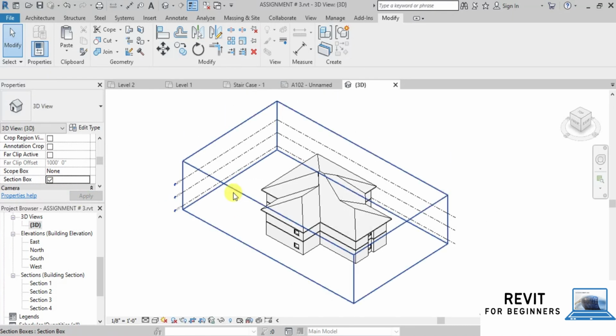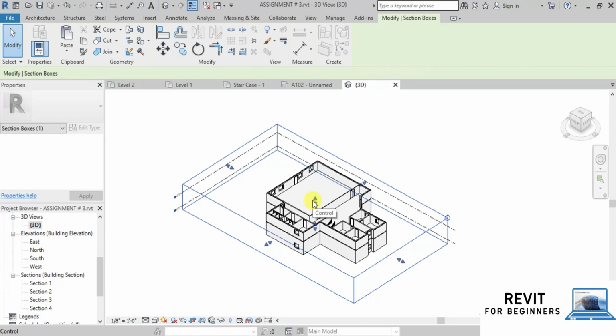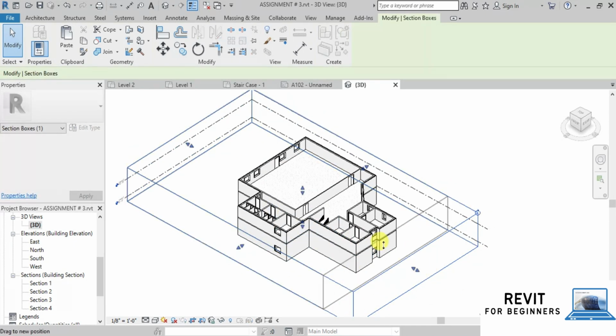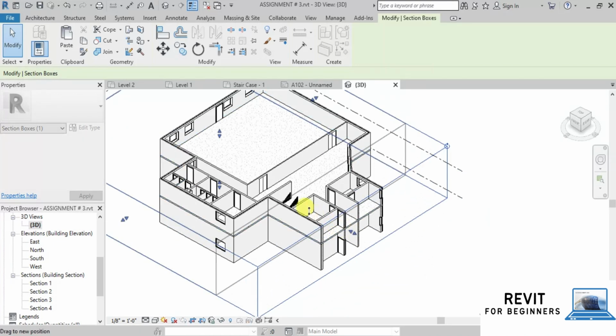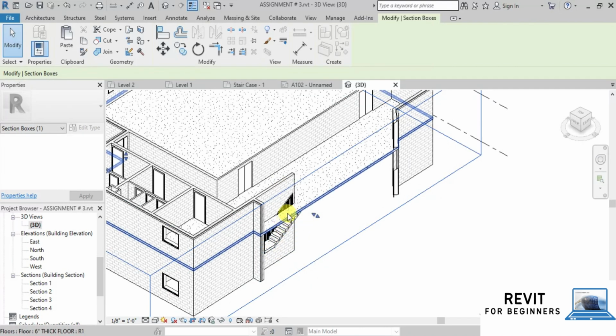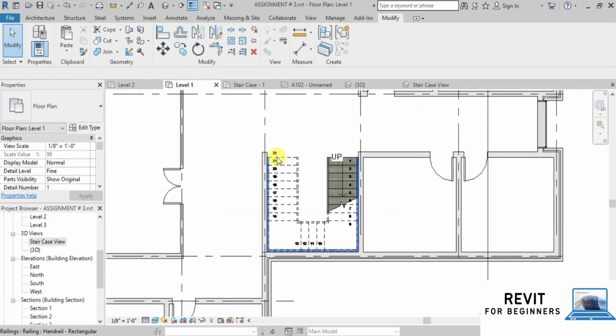We can see this cube around our building. We can adjust these controls to hide the roof. You can now see under the roof. Similarly, we can adjust the side view. Now here we can see the problem. This stair is coming up and there is a slab which is blocking the way. We will create an opening in the slab.